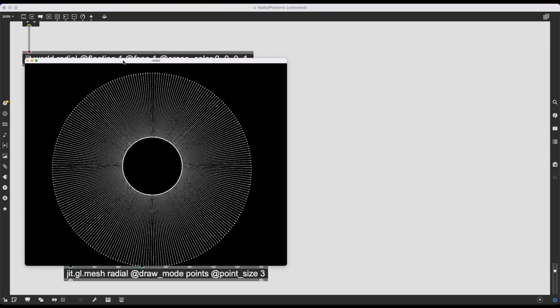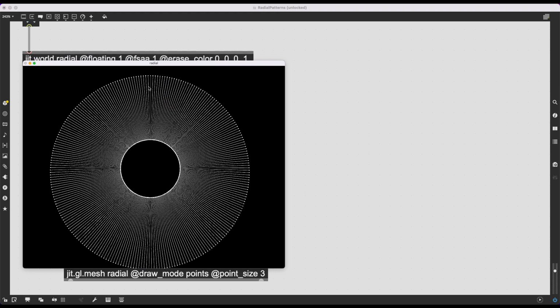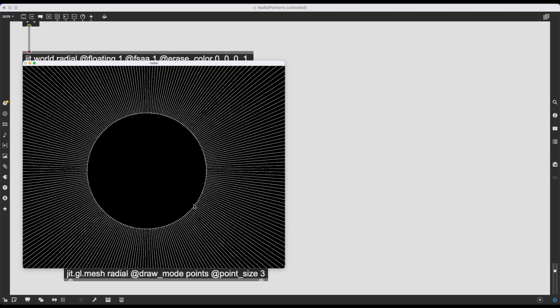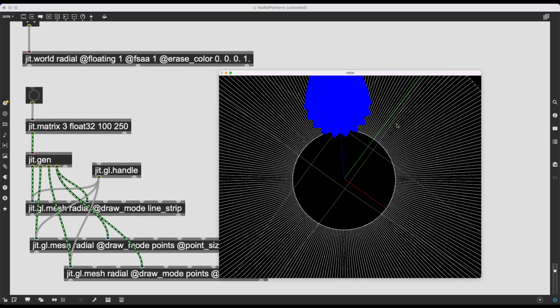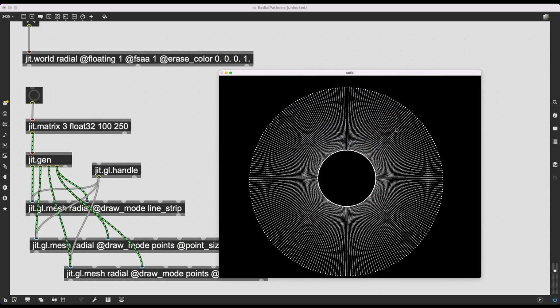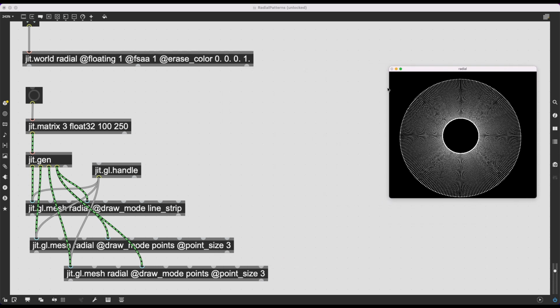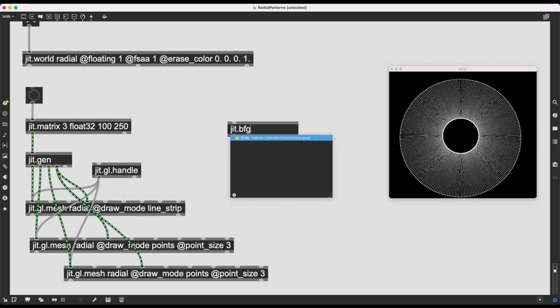Now is the beginning of the fun part. I want to apply an individual offset to all of these lines in order to create a wavy shape. And to make these wavy, I need to essentially take each segment and change its angle by a semi-random amount, meaning I need to generate semi-random noise, meaning I have to use jit.bfg.